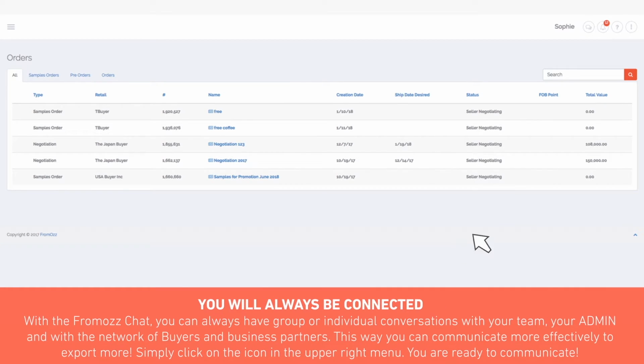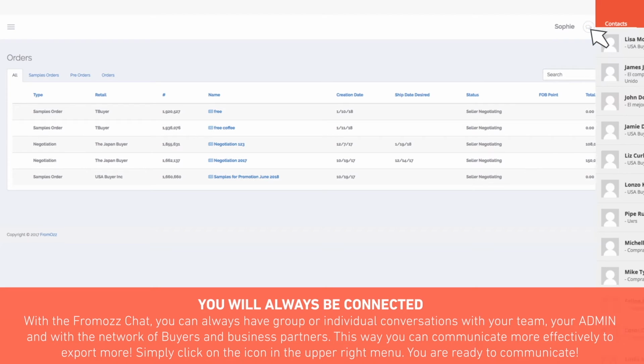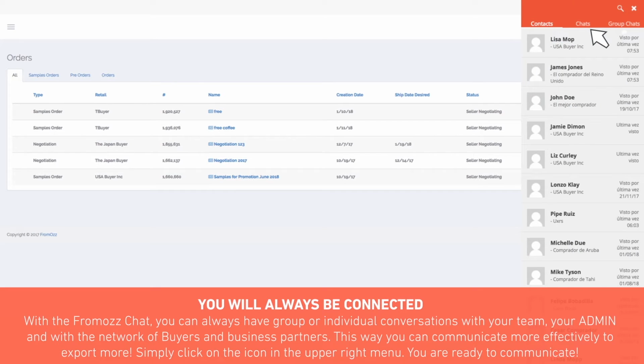You will always be connected. With the FromOzz chat, you can always have group or individual conversations with your team, your admin, and with the network of buyers and business partners. This way, you can communicate more effectively to export more. Simply click on the icon in the upper right menu. You are ready to communicate.